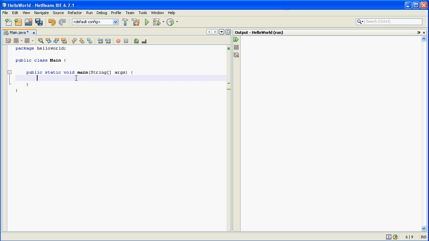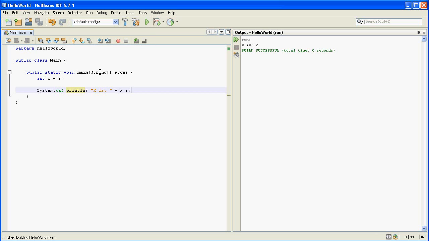So we're going to call this number x, and we're going to give it an initial value of 2. And then we're going to use our friend print line so we can see what it is. And I'll explain what this means later, but that's how you show a variable in print line. So we go ahead and run that. And x is 2. That's the value it was given when we created it.